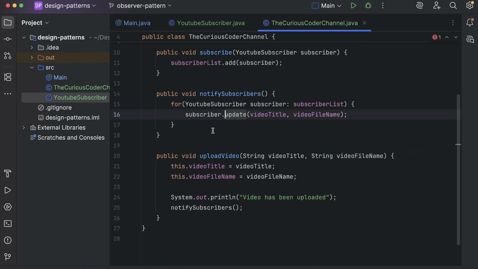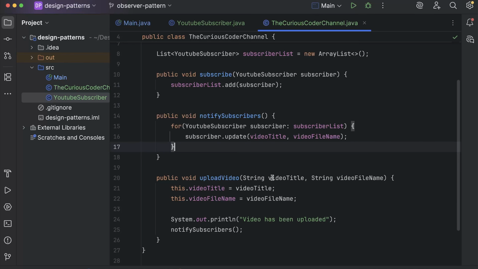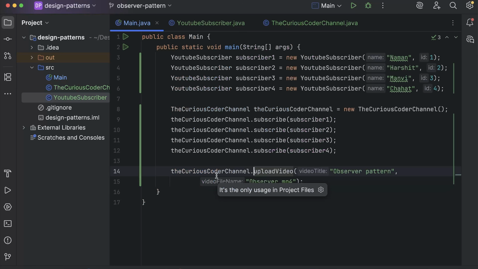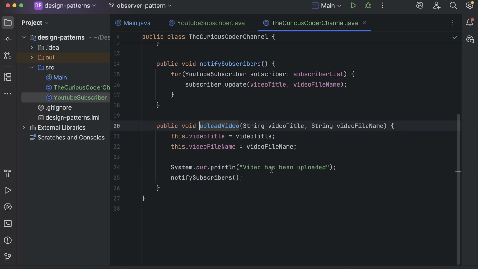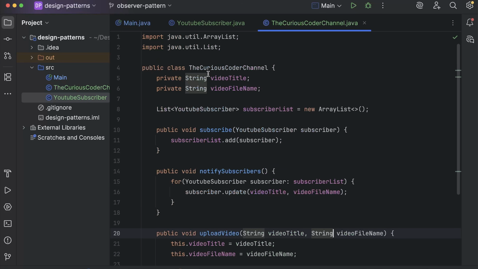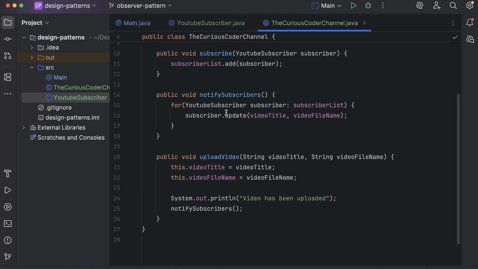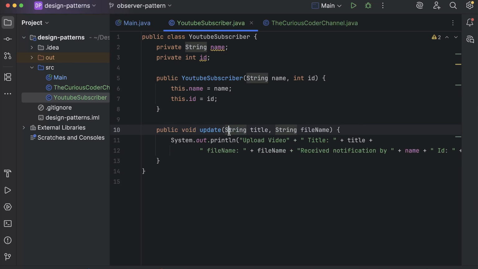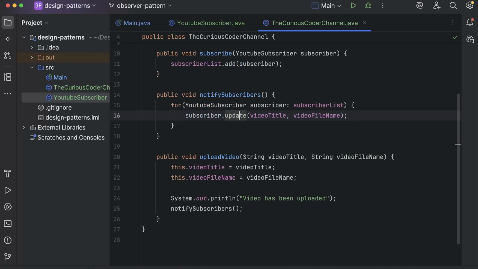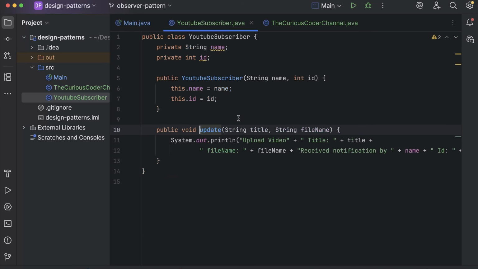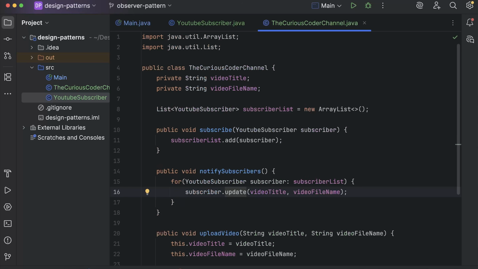What we did was pass this video title and video file name from the client. We are saving this information inside the subject. We have two fields for that, and we are passing both these fields in the update method. That is what has to be done whenever we want to send some kind of information to the subscriber. In that case, our update method will have a few arguments. This is how we'll make a change in the design. Now let me run it.